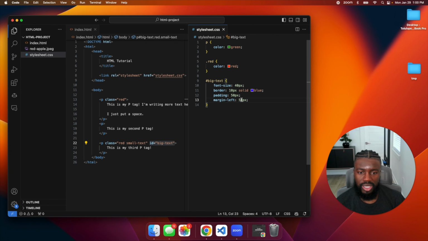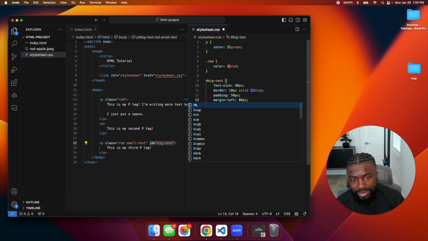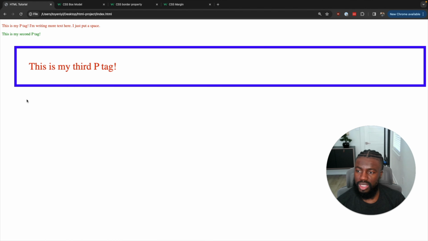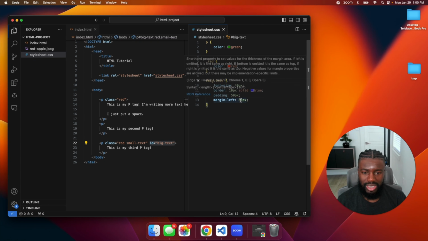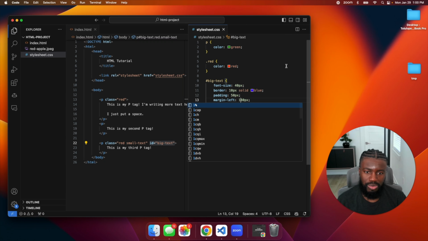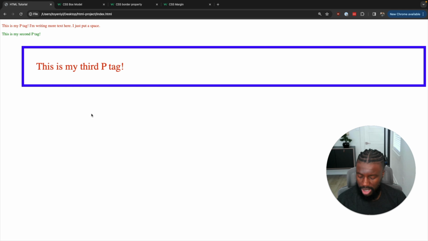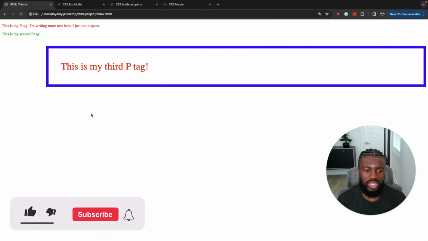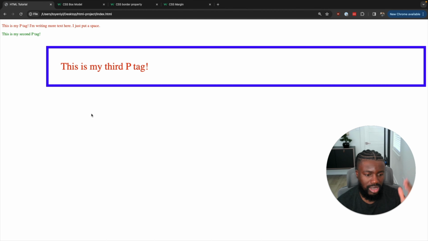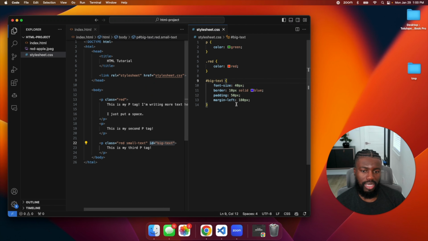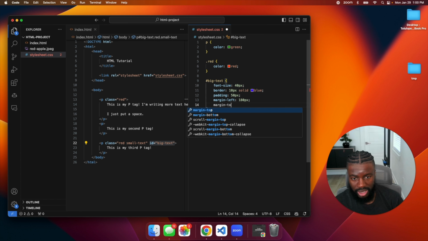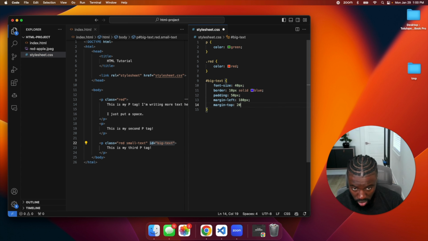Here, let me increase this to 80 pixels. It should go further right because I am increasing this space here. Boom. Let me put this to 180. Let's just be a bit extreme. To 180 and refresh. All right, so that should make sense. Now let's just do margin top just to show you how that works too. Margin top, colon, let's do 200 pixels.